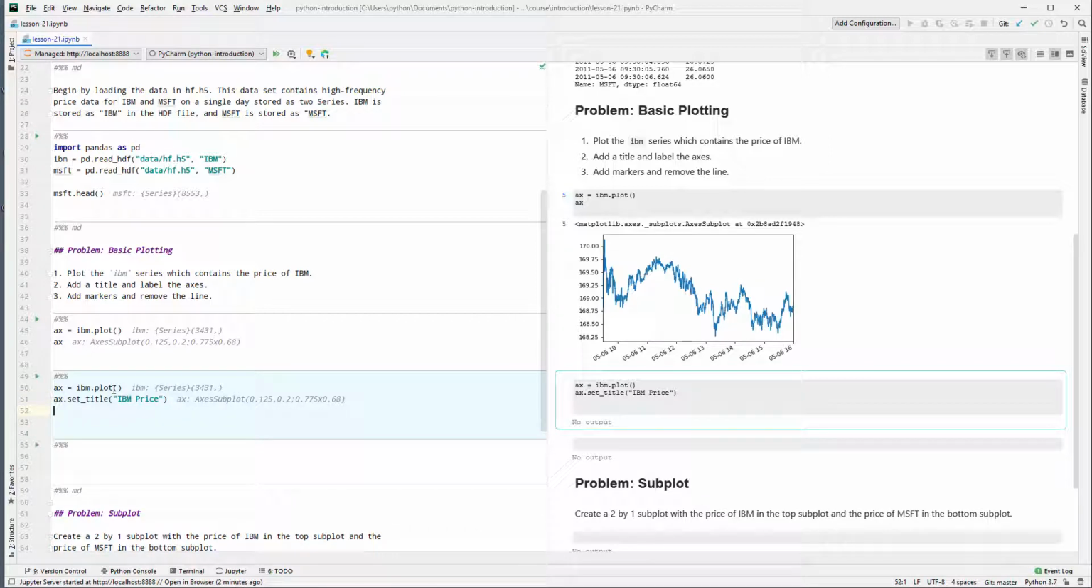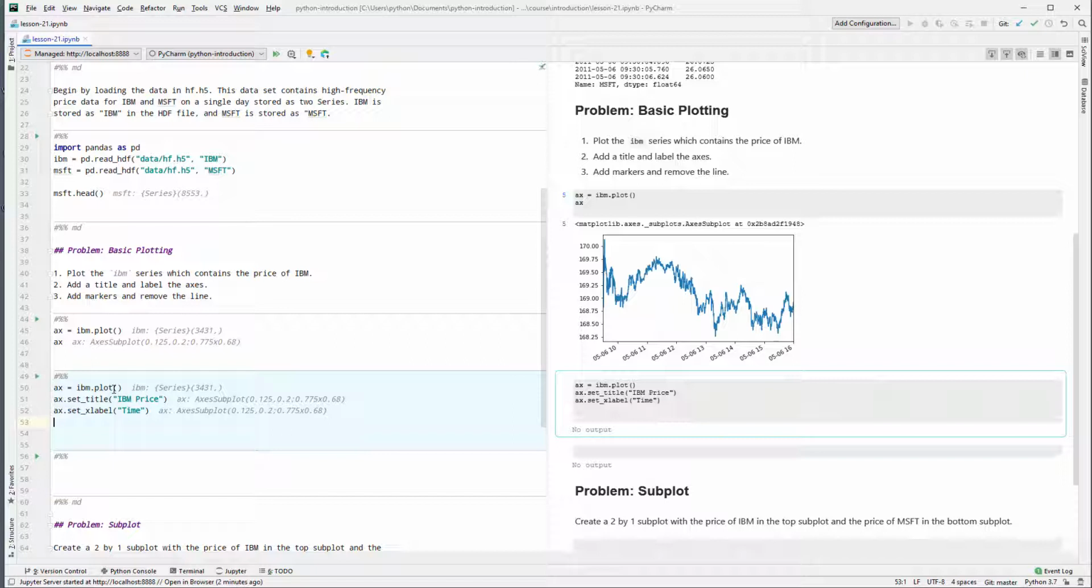We can add axes labels using the same structure, only using the set_xlabel and set_ylabel methods. The x label is set using ax.set_xlabel followed by the label string time. Setting the y label is essentially identical. Here, I will use price as the label. Running the cell produces a plot with a title and axis labels.